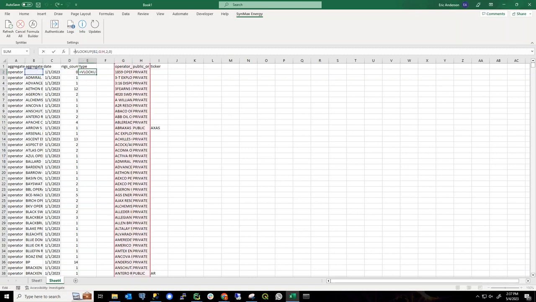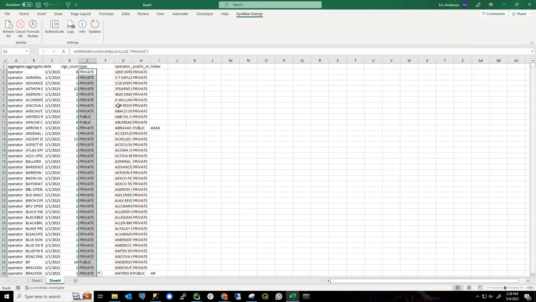So to solve for that, I'm going to use an Excel formula's favorite cheat, which is IFERROR, which means if it's not in the lookup table for any reason, and we like to keep this table updated, but occasionally there are new operators that come in, it is most likely a private operator. Copy that down. You can see public, private. We now have our data set.